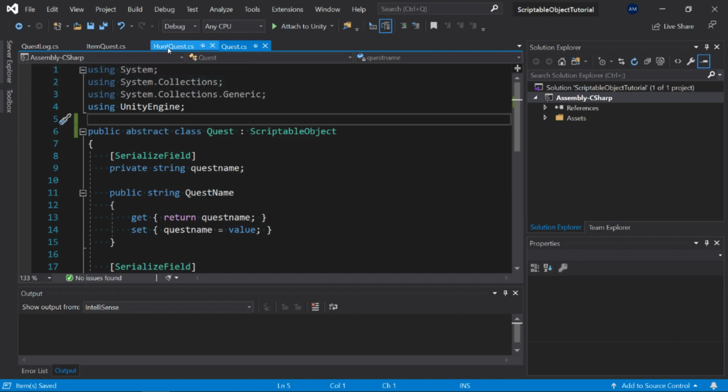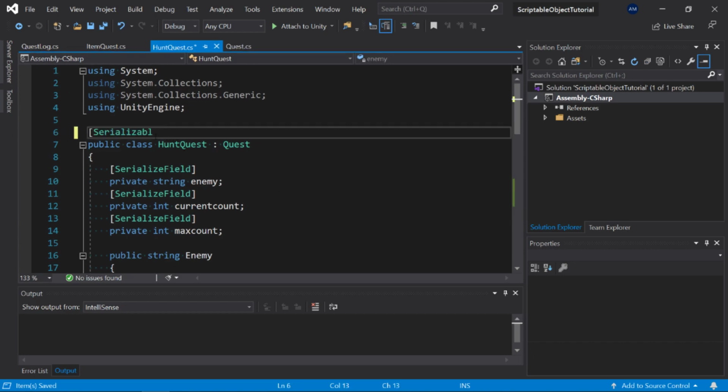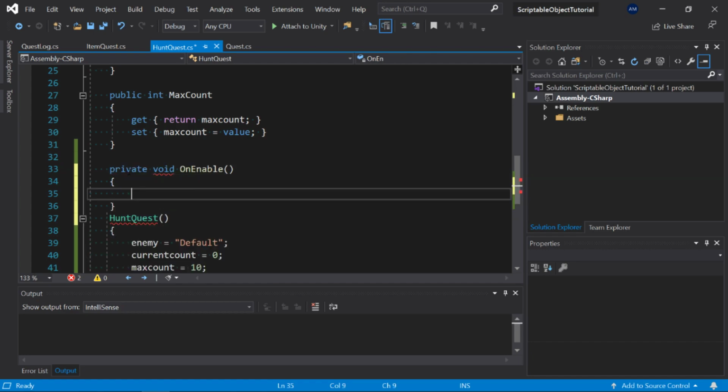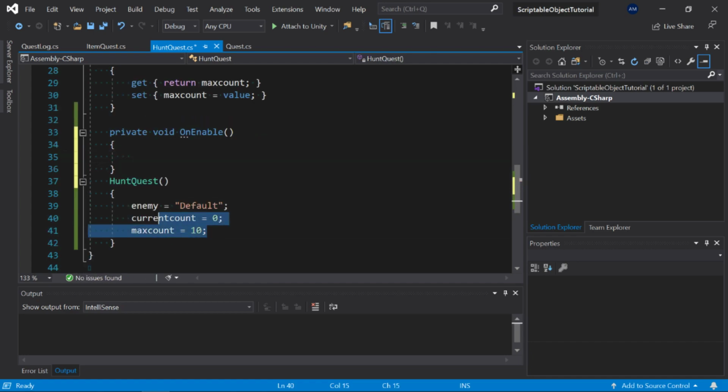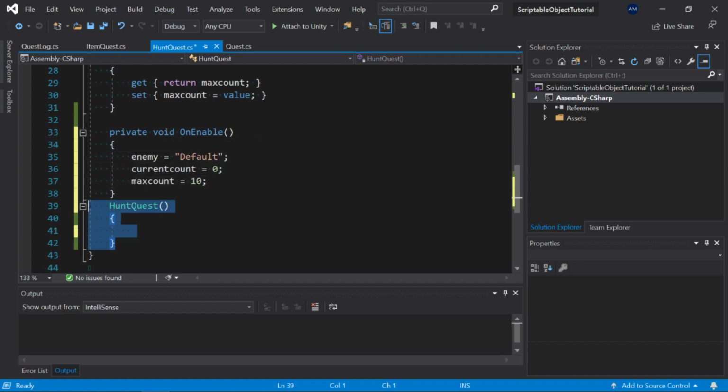Okay? And then hunt quest is now going to be that, so we don't need to make it serializable anymore. We can get rid of this. This is going to be useless because a scriptable object doesn't take constructors. We're going to have to make this void OnEnable, so whenever it gets enabled, it's just going to set the values to this by default. Okay, so we want that.